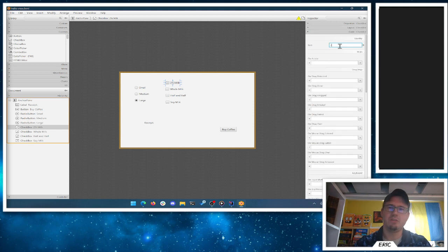All right, so then these all need IDs here. So this is the 2%. Now, it's a variable name here, so I can't start with the number. So 2% milk checkbox. Sure. Why not? And then a whole milk checkbox. And a half and half checkbox. And a soy milk checkbox.